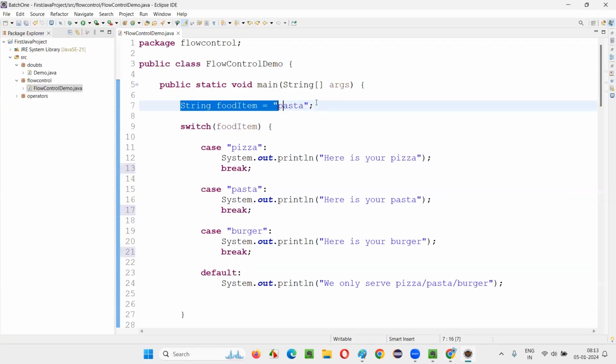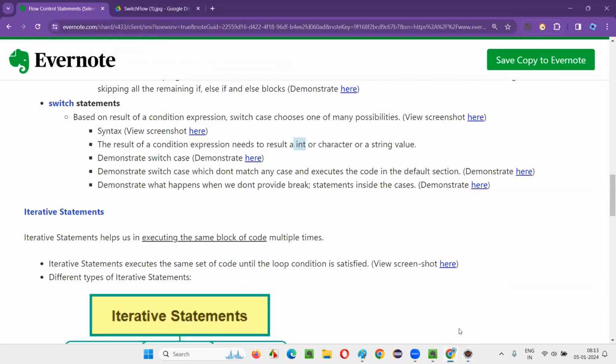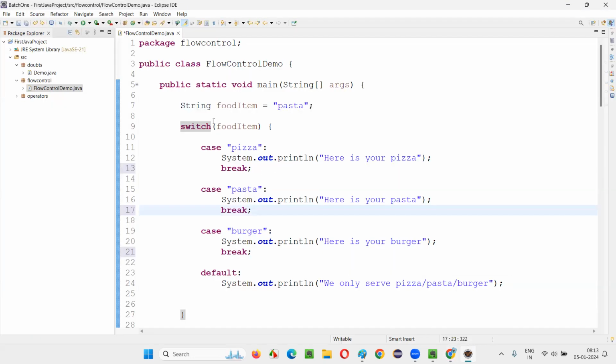You can say int a is equal to some number you give, and case 1, case 2, case 3 you can write. Case 1, 2, 3, 4, 5 like that you can write, and whatever case the number matches, that case will get executed. For a string only we provide double quotes. If it is a number, directly we provide 9 or something like this. You have to understand that. Even the same thing we can do for a character, surrounded by single quotes, that also you can try.